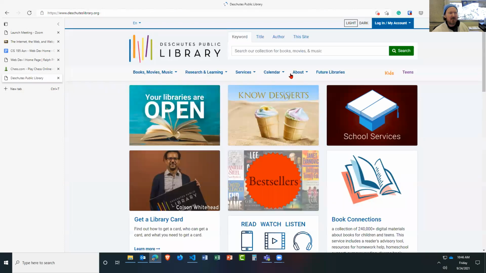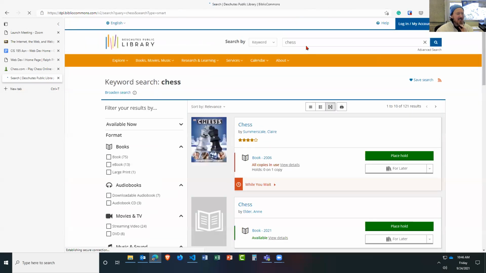There it is right there. I don't even think I have to be logged in. I should just be able to type in the word chess. Now, when I type in the word chess, the web address that I'm getting actually includes my search query, which means I can hyperlink to this exact result.